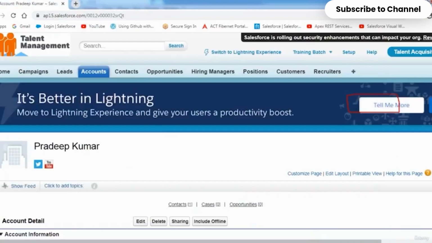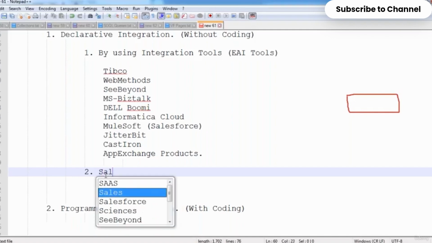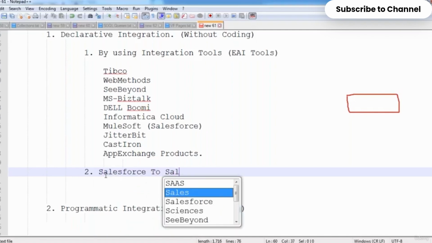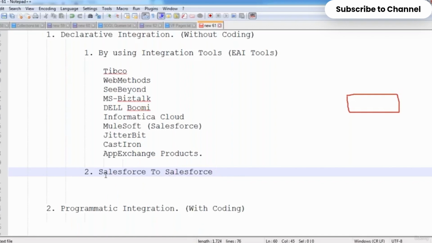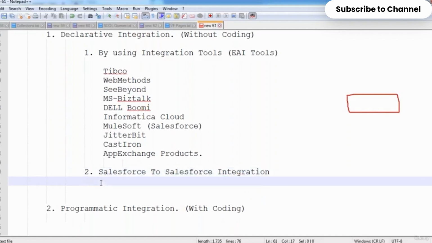Now, the second one. As part of the Salesforce organization, we have one specific feature given by Salesforce: Salesforce to Salesforce integration. Whenever you are integrating Salesforce to Salesforce to transfer data, at that time we use the Salesforce to Salesforce integration feature, which has been given by Salesforce by default. It is an inbuilt feature of Salesforce. We need not install anything. It's not an application product. It's a ready-made feature given by Salesforce as part of your organization.